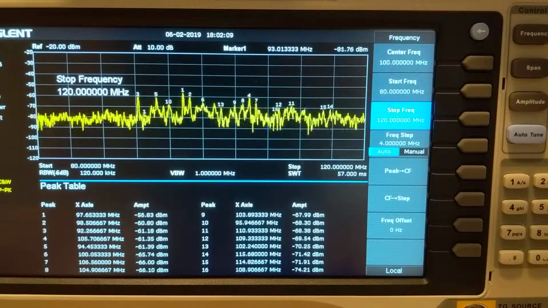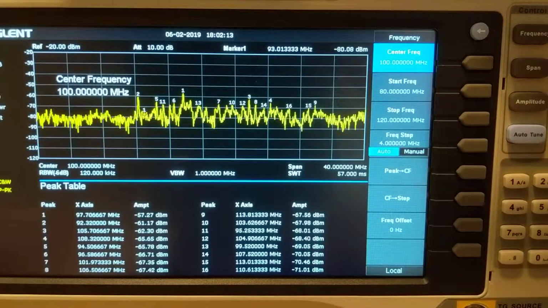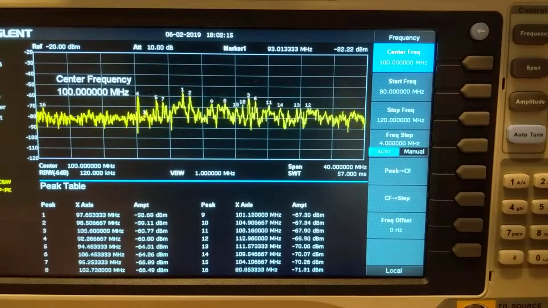Anyway, this test shows you how to do the EMI test.